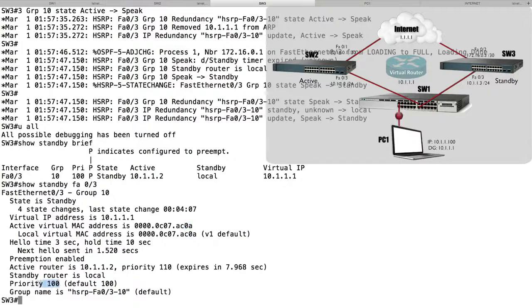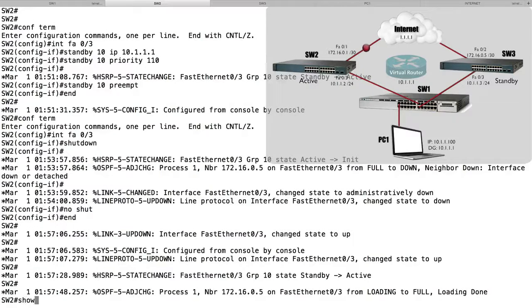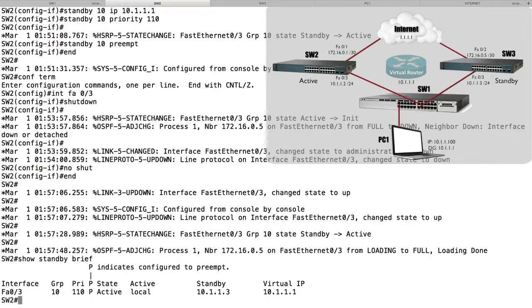And this output is also showing us our priority, who's the active router, and again, we see that we are the standby router. And let's go over to switch SW2 and give the command show standby brief. And we can see that this router is the active HSRP router. Why? Because we've got a higher priority. Our priority is 110. We see the IP address of the standby router, and that's SW3.